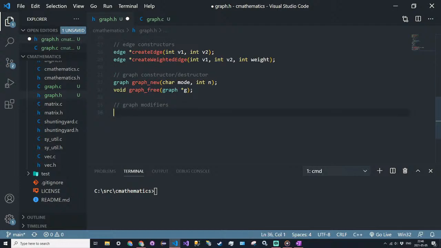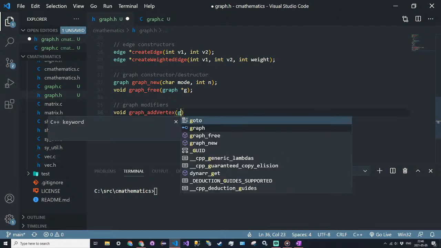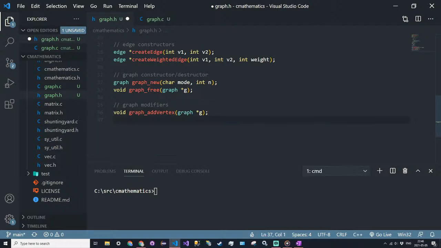Right, as for the modifiers, we're going to have the ability to add a vertex and also add the 4 types of edges. So void graph add vertex, graph pointer g, and then the 4 types of edges. There's going to be 4 different combinations of directed and undirected, along with weighted and unweighted.